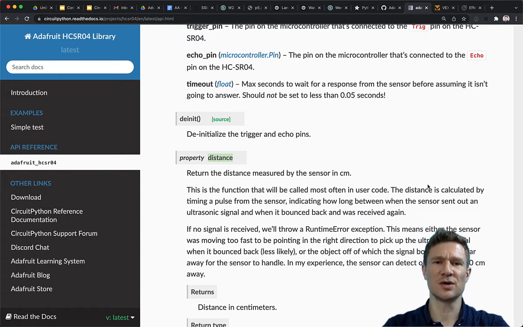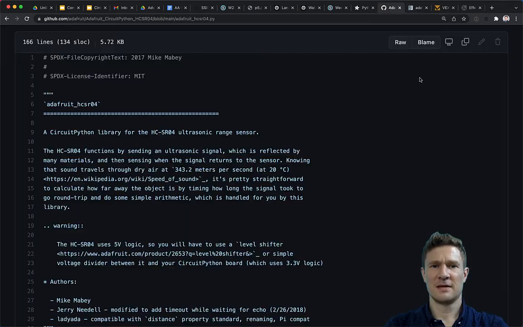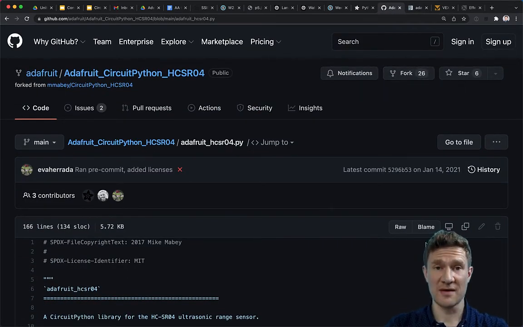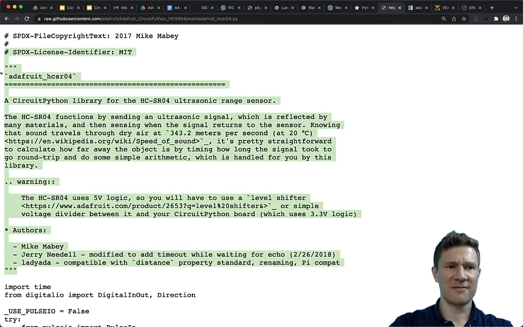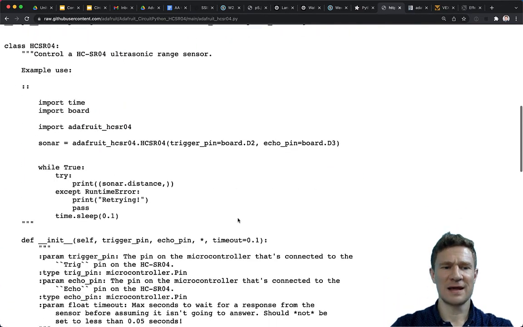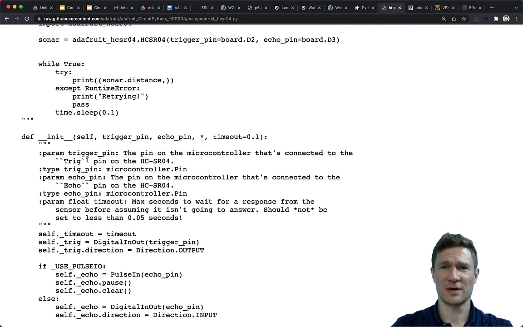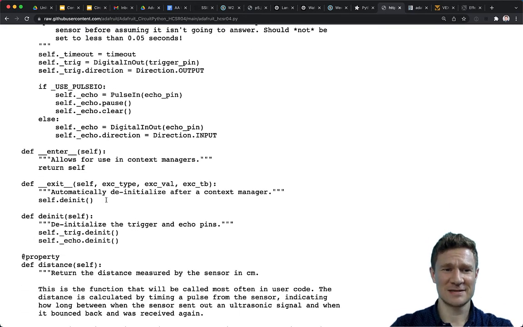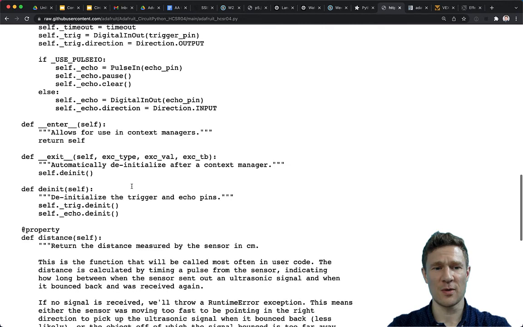And it's much easier to look at the API than it is to look at the library itself. Just to prove this to you, we're going to look at the code in the library. This is the code in the GitHub repository for the sensor driver. And you can see it does have some comments that explain what the sensor does, what it's for, but there's a lot here. It has some code here that creates the sensor itself, enter, exit, these things which you don't really need to know about.